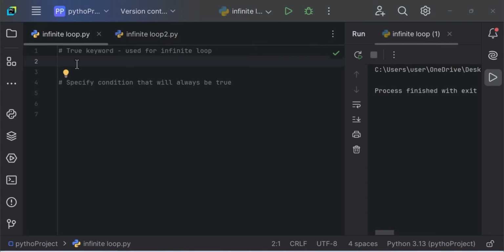Okay, now we want to look at infinite loop. An infinite loop is a loop that will continue execution without a stop. And we can use the true keyword to achieve an infinite loop. Infinite loop is not good. We should have a way to terminate the infinite loop.